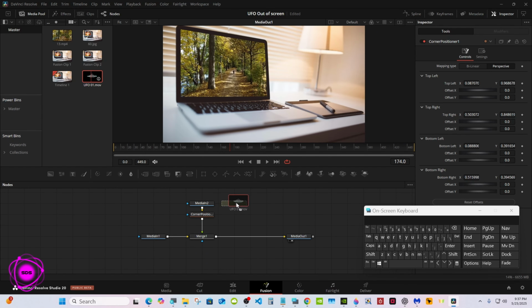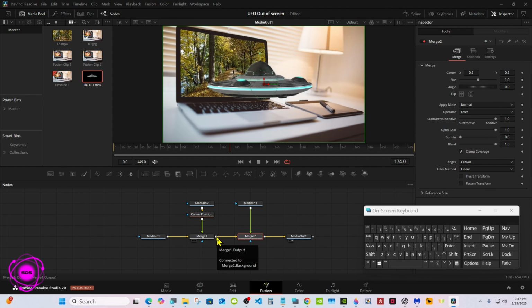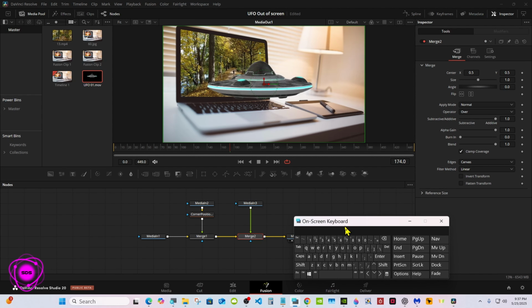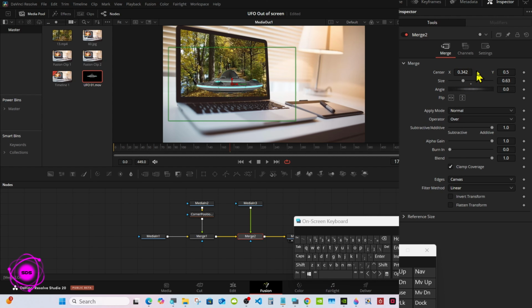Now we'll bring in the UFO. Merge it into merge 1. It'll make another merge. And select that merge. We'll go to the inspector. And go something like that.